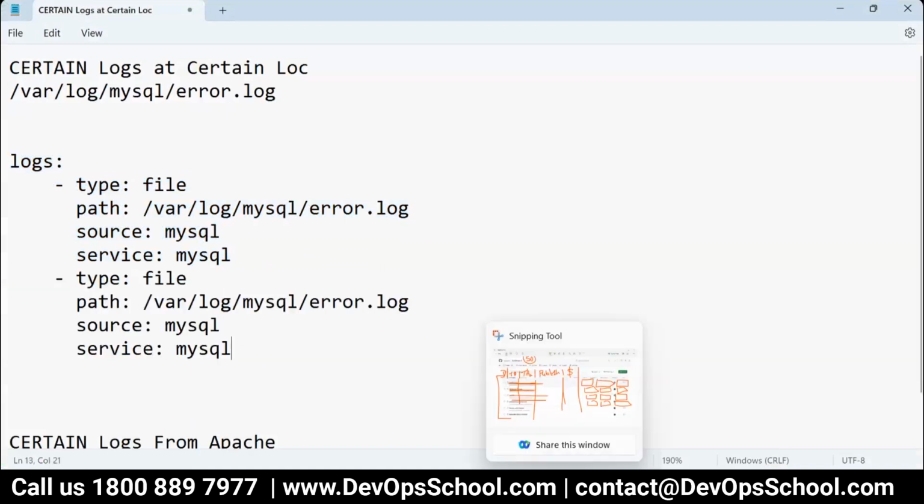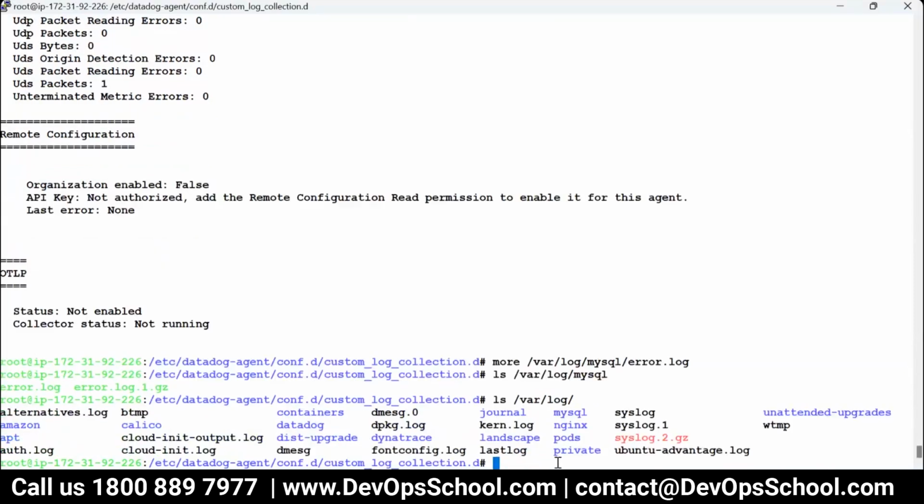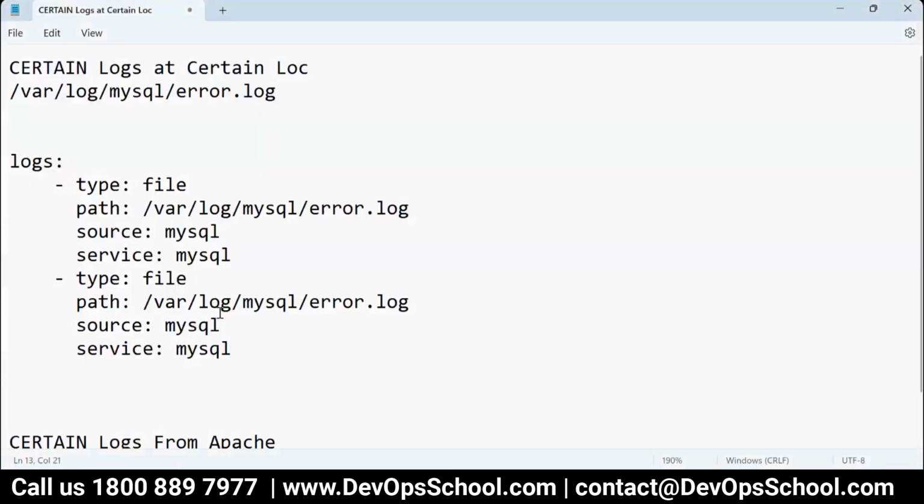See, that is a problem. So can I change to a different file? Let me check this. Error log, no file. I have to change that. Okay, no problem. Let me add a new one in that case. Sorry, my bad.